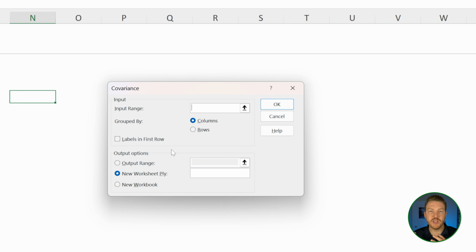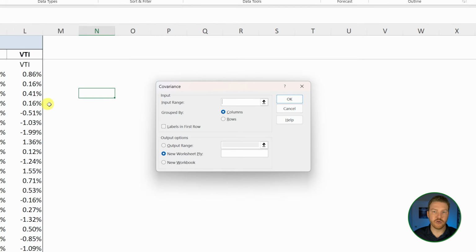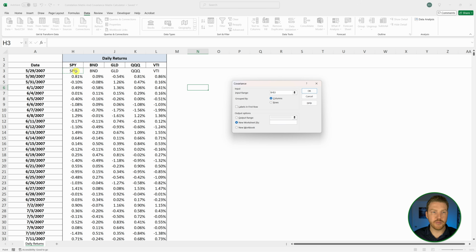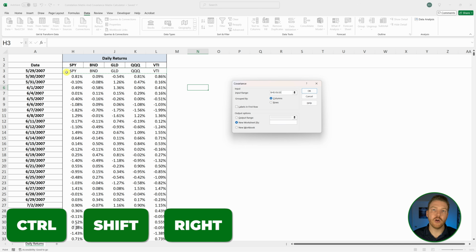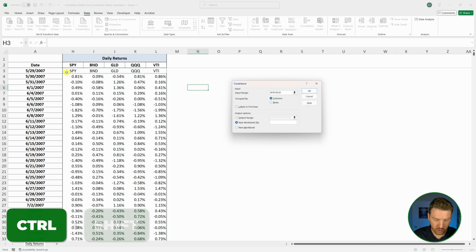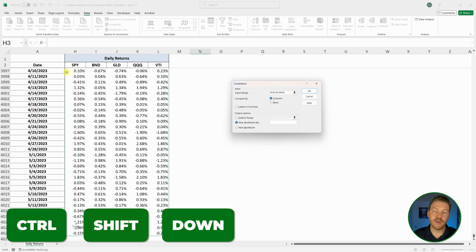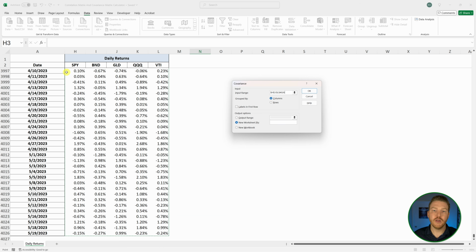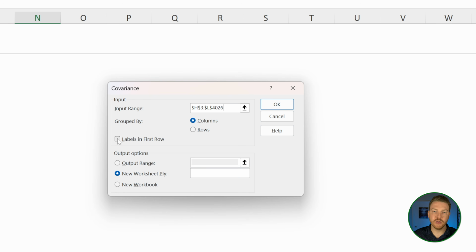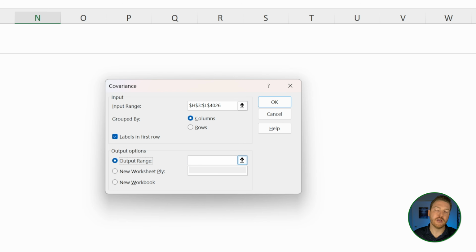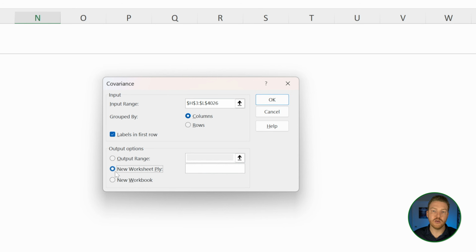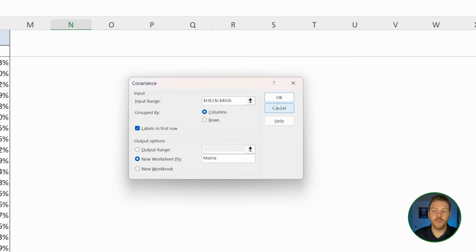So now we need to input our input range, so I'm going to make sure that I actually get the labels up here. And then to get all the columns, I'm going to hit Control Shift right arrow. And then to get all the rows of data, I'm going to hit Control Shift down arrow. Now we've got all of our relevant information. I am going to make sure to select labels in first row because I selected the labels. And now we can output on this current sheet by hitting Output Range and then putting some cell value here, or we can output into a new workbook. So I'm going to do a new workbook and I'm going to call it matrix and hit OK.